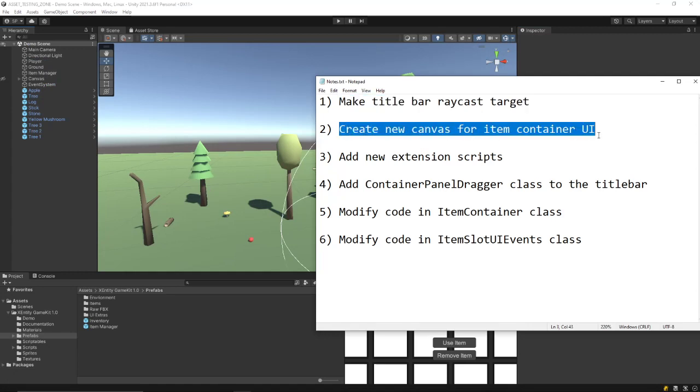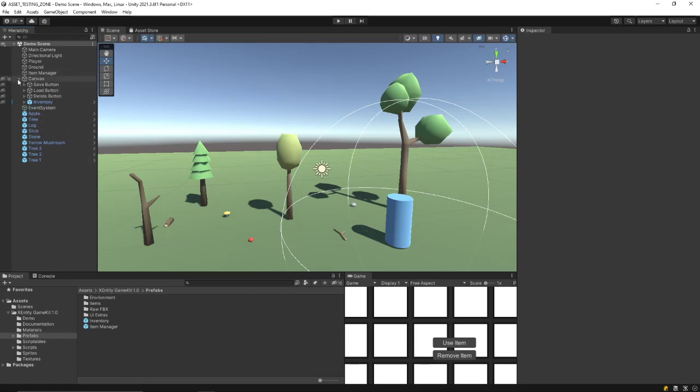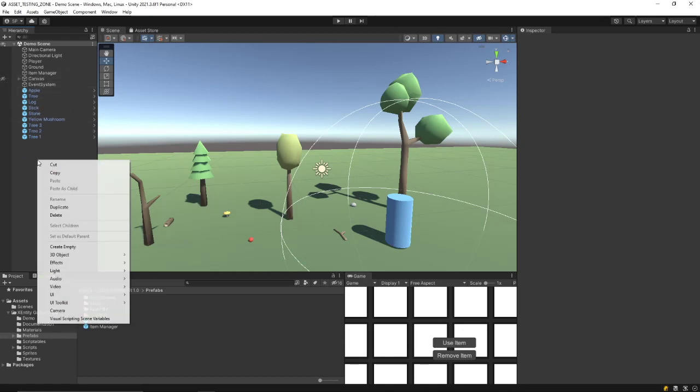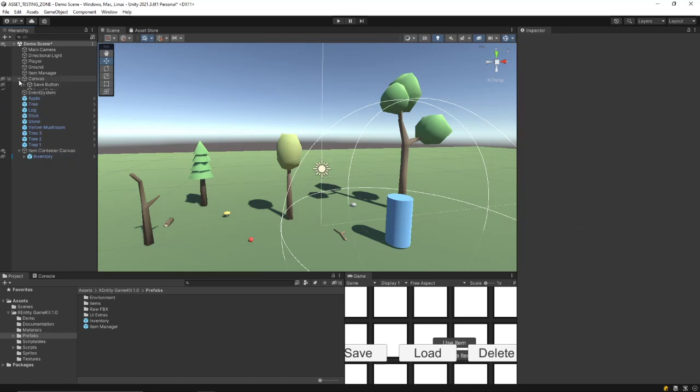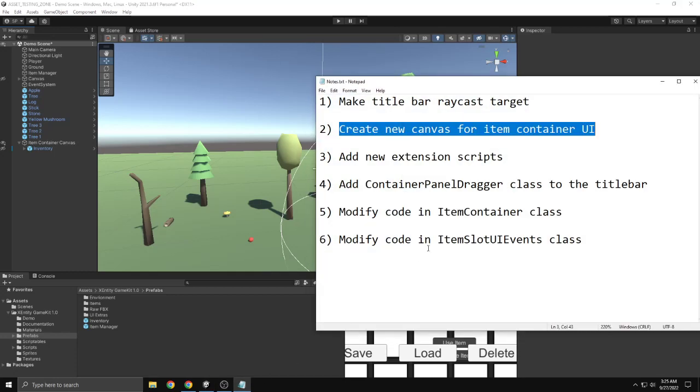Create a new canvas for the ItemContainer UI. The demo scene already comes with a canvas, but what I suggest in your game is you make a new canvas, call it ItemContainer canvas. This is where all the UIs will be stored. I'm just gonna drag the player inventory in here. We already have the player inventory. That's the inventory that opens when you press the I key by default, or at least you can change it. Okay, let's see the next step.